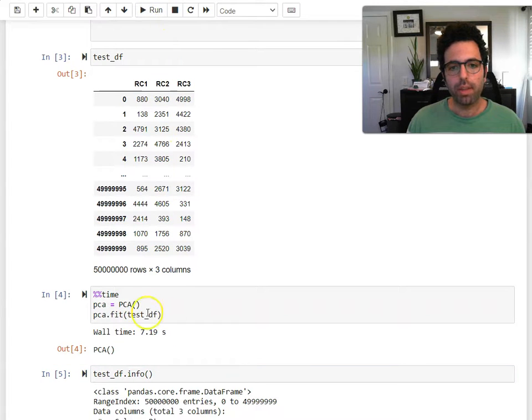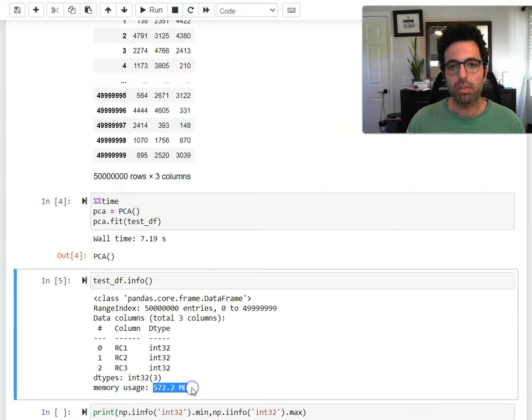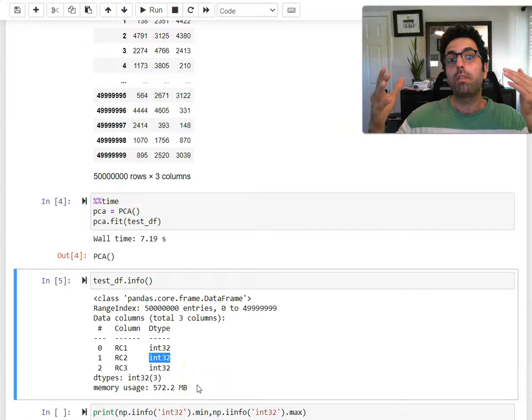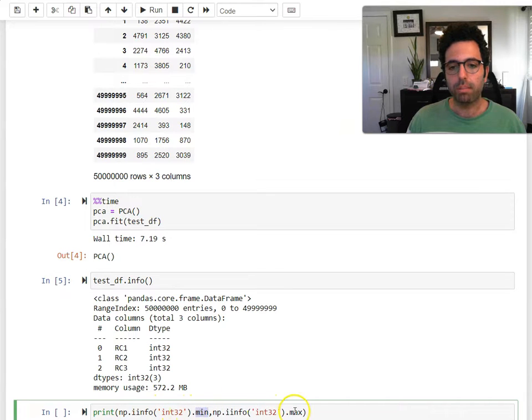So let's just look at the information for this test DF. It's telling us the data type for random column 1, 2 and 3 is int32. And this is how much space this data frame is occupying in our memory. So now we're becoming curious about this int32. Let's look at what range this int32 can accommodate. We can use this np.iinfo function to tell us the minimum and the maximum of any data type that is known to NumPy.